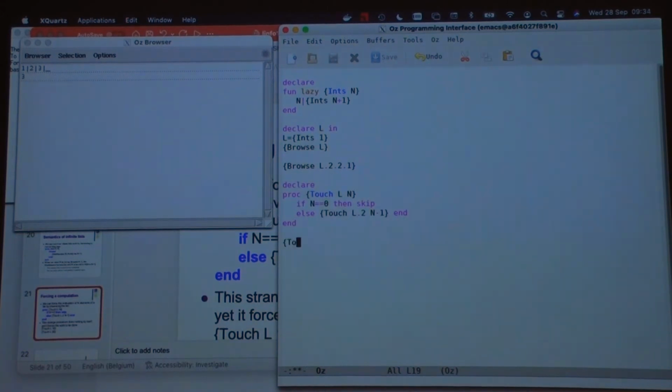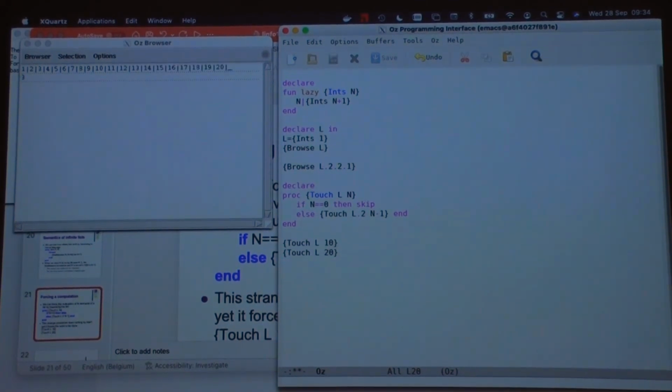Let's do touch L 10. So L is what I displayed here. I want 10 elements. There you go. I have 10 elements, and they appear. Or maybe I want more elements. Touch 20. Now I get 20 elements.